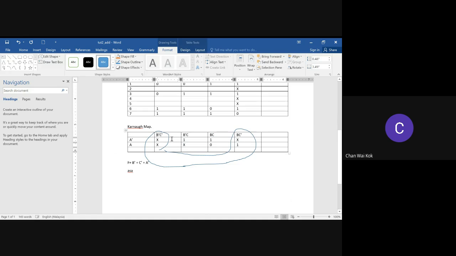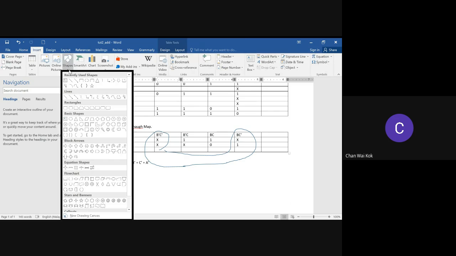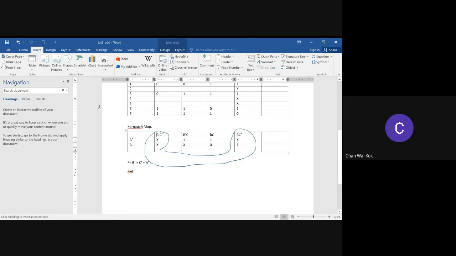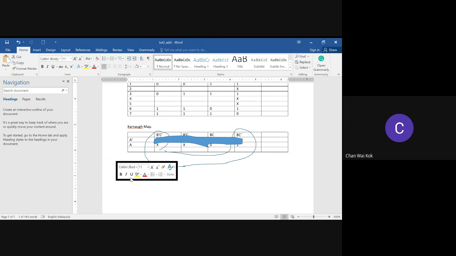Okay. This is the A bar circle. Okay. So this is the function. Then you can draw the circuit lah. Okay. Any question so far?